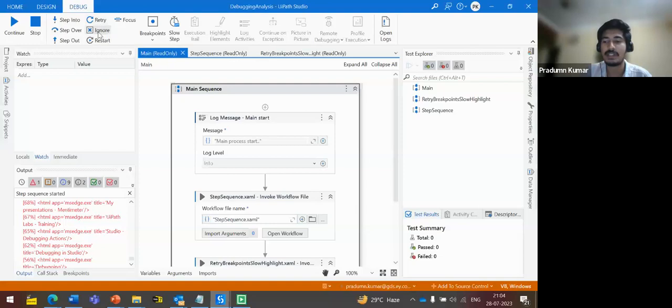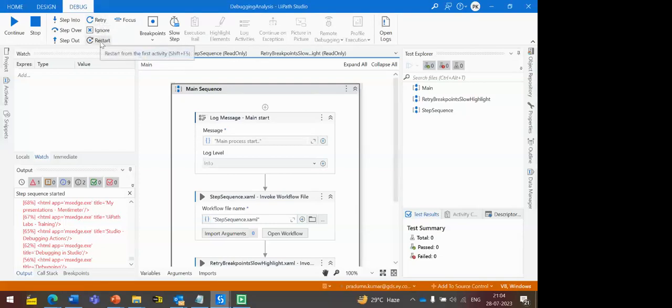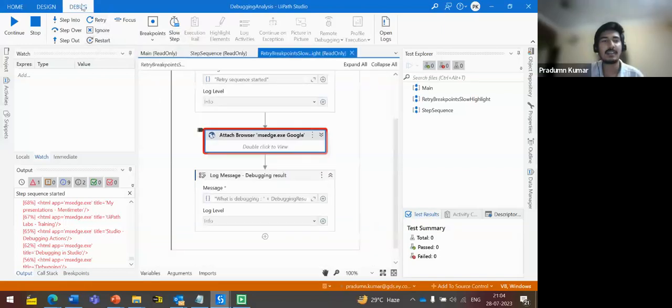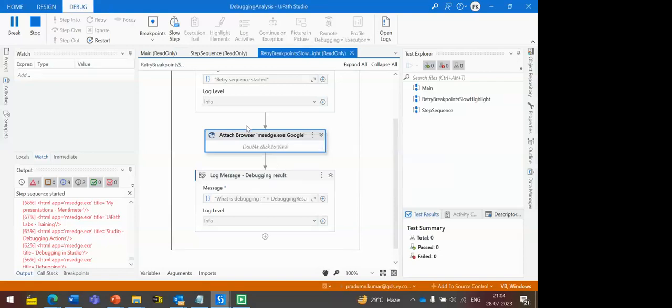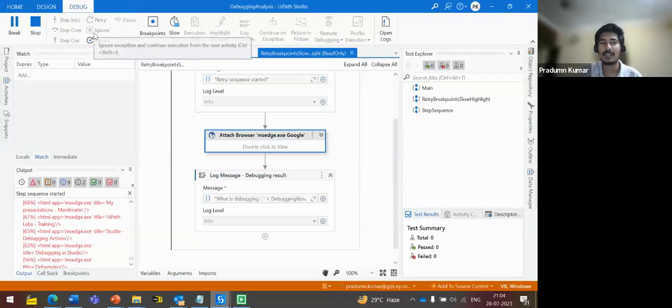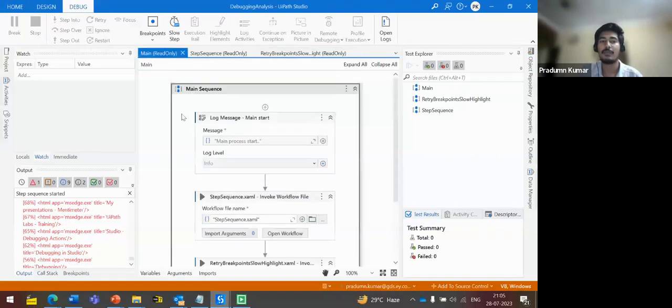Are these 3 points clear? Retry, ignore, restart. Clear? Yes. Retry will retry that same activity, right? Yes. So if I press retry, it is retrying the same activity again, looking for google.com. And ignore, if I had pressed ignore, it would have ignored this. It would have skipped this activity and gone to the next activity. Restart, if I press, it will restart from main.sequence.